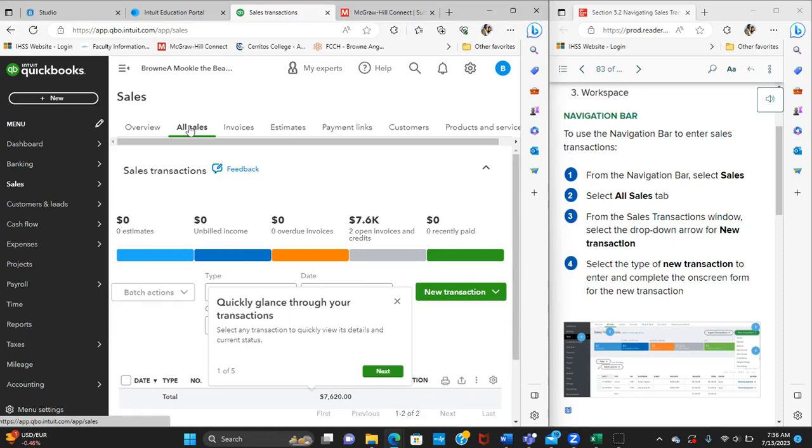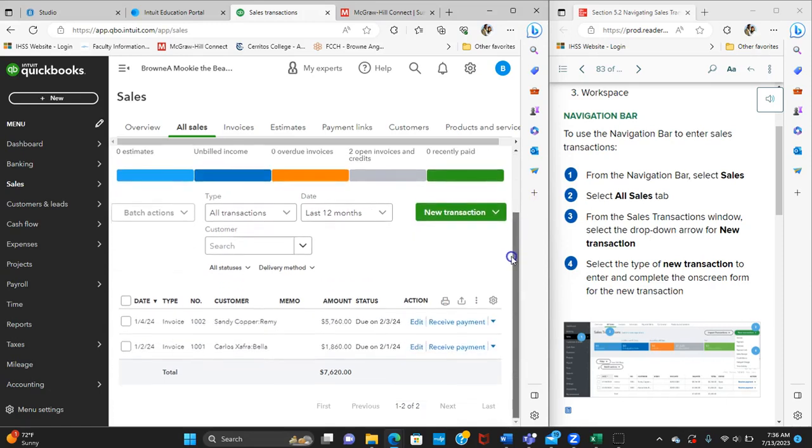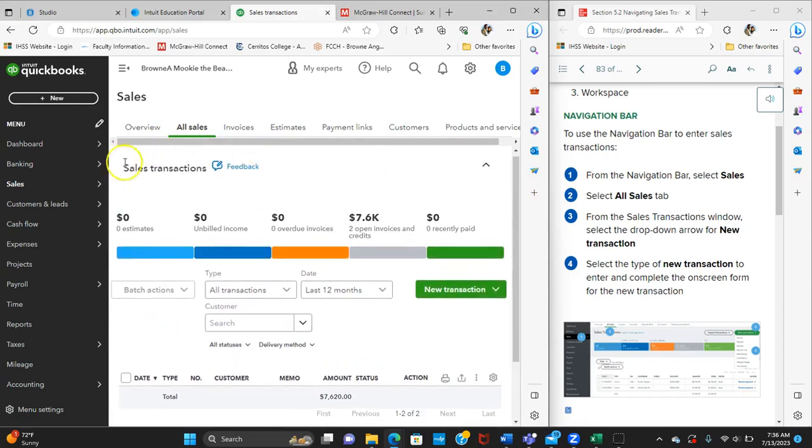Okay, so this is going to be our sales transaction window. All right, and this is where we can create new transactions. We can look at transactions we've already created. And here up above, it'll have estimates, any estimates we have, any unbilled income, any overdue invoices. And here we have 2 open invoices. All right, and anything we recently paid will be here.